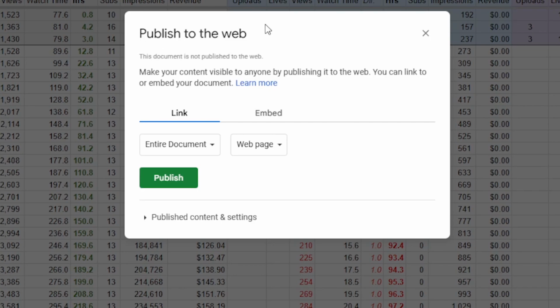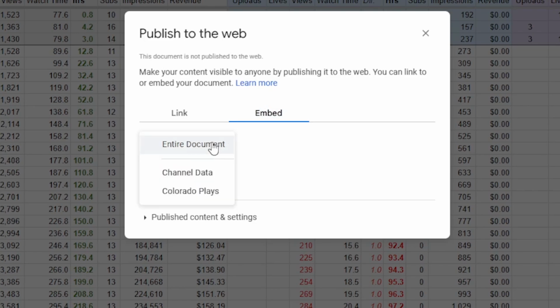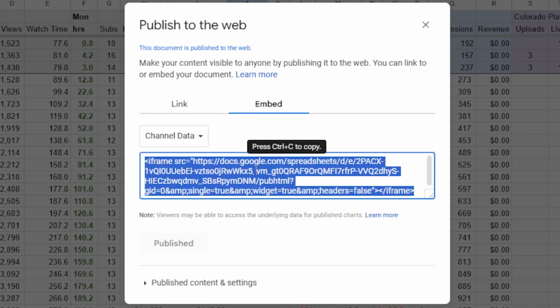We are going to embed the sheet into our website, and we can either select the entire document, which will grab all the tabs, or we can select specific tabs. Now for this one, I'm only going to select the channel data tab, and then I'm going to click on publish. Google will then say, are you sure you want to publish this selection? You click OK, and it will give you the code. From here, you can just copy it. You can hit Control C or right click and copy, and you're good to go.